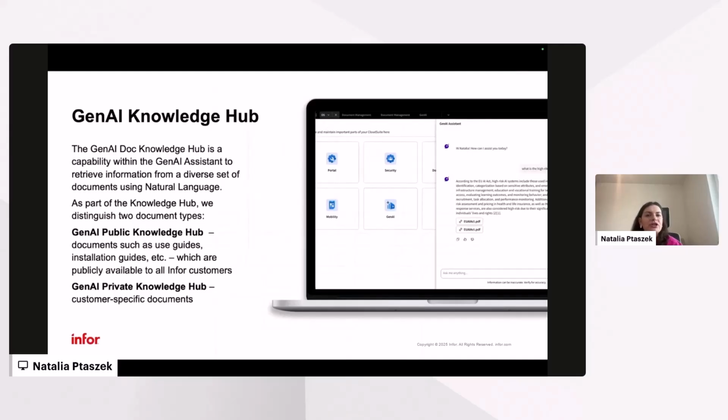So GenAI Knowledge Hub is a capability within the GenAI Assistant, which is allowing us to retrieve the knowledge coming from the documents using natural language. The same way we would like to retrieve the information coming from the Infor Cloud suites. We distinguish two types of the GenAI Knowledge Hub capability. One is the GenAI Private Knowledge Hub, and the second one is GenAI Public Knowledge Hub.